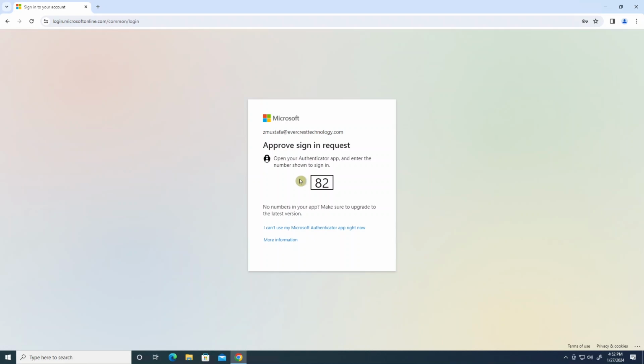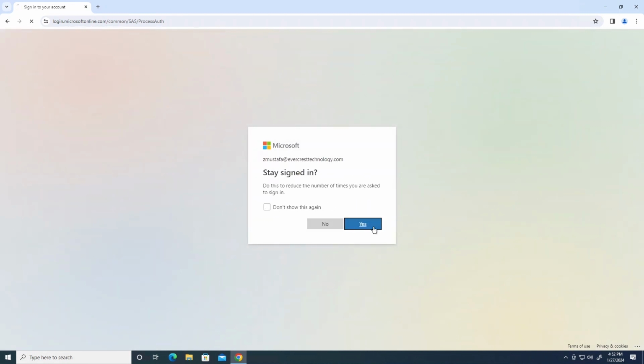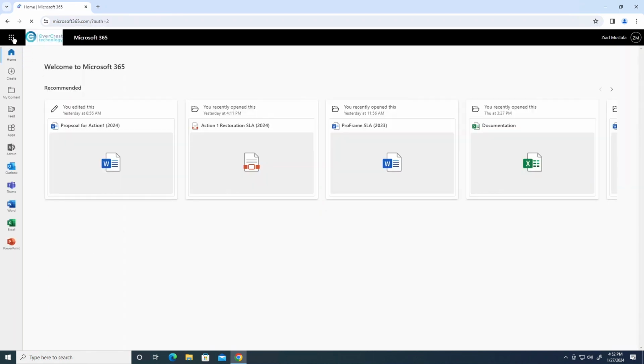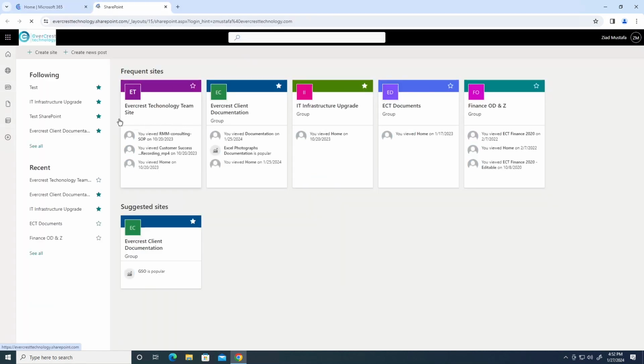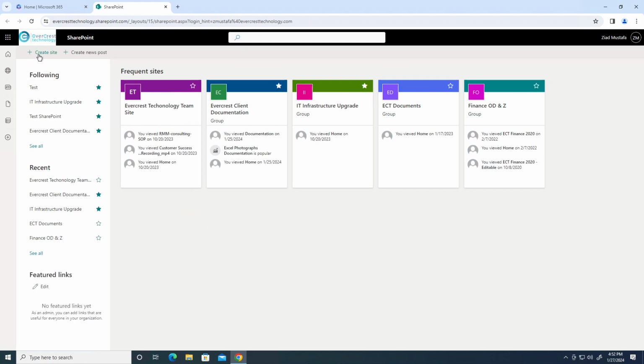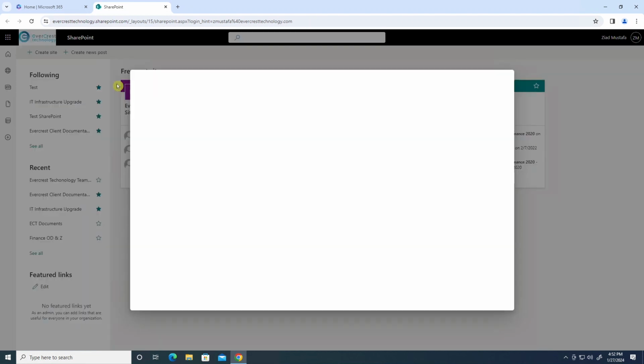I have two-factor authentication or multi-factor authentication enabled, obviously. Once you're in here, you want to go to SharePoint, which is right there. Click SharePoint, and then we're going to go ahead and create a site. It's here in the upper left-hand corner. You're going to click on Create Site.